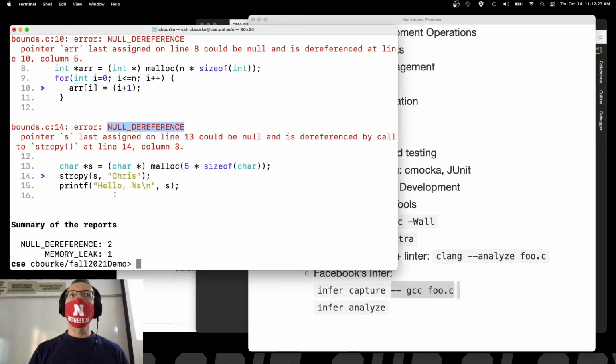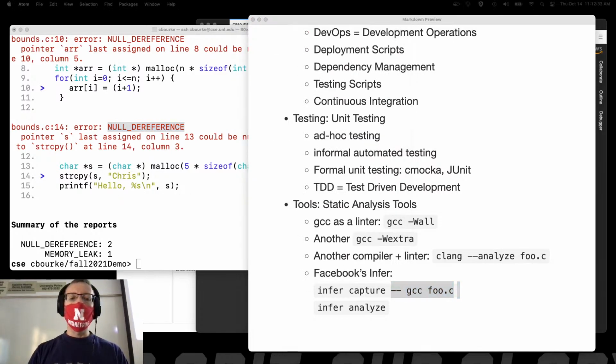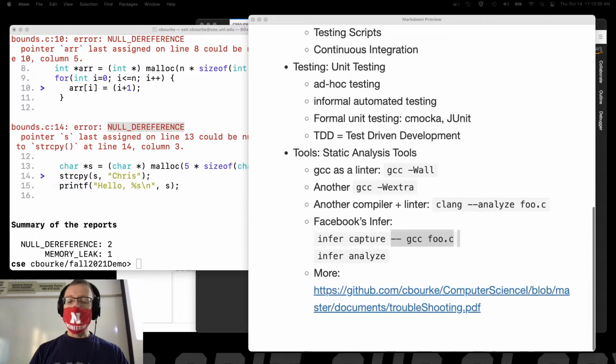Unfortunately, it could not find that I was going past the bounds of a lot of stuff. Okay, fine. But that's another tool that you can use to come up with more potential problems. I've codified all these in a document available on GitHub. It's a troubleshooting guide, and there are some additional tools there that you can check out.